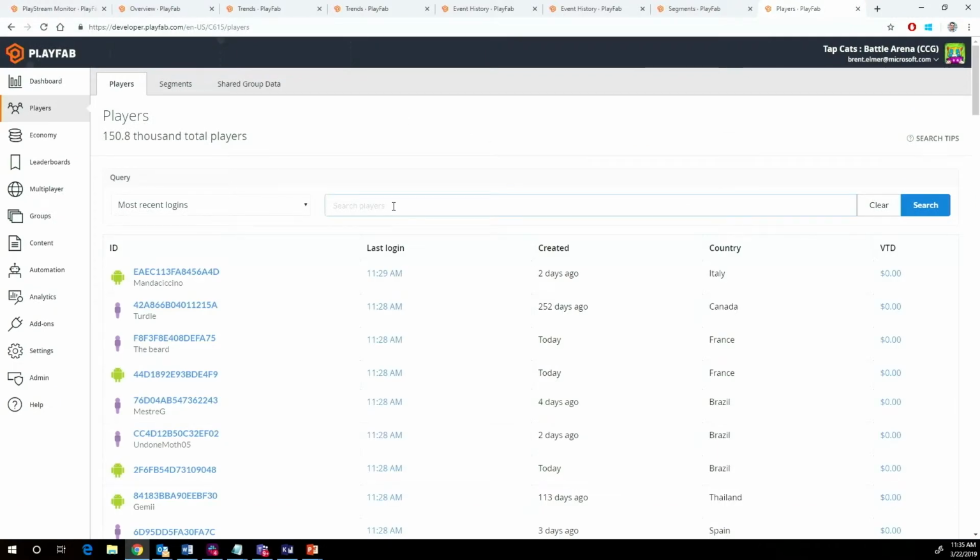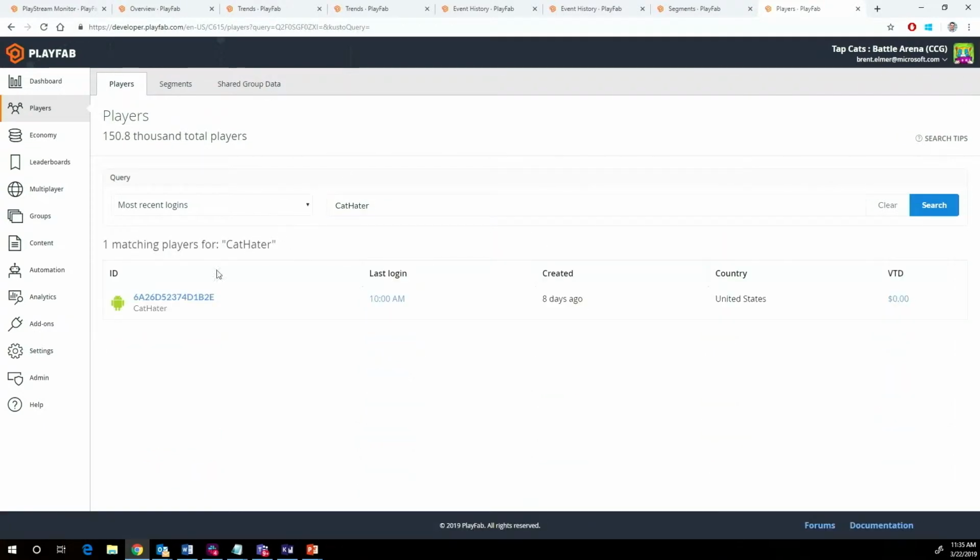And I'm going to look at another title that we're showing today, which is Tap Cats, developed by a studio called Classy Yak. And here I've asked Arik, one of my colleagues, to do a little proof case for us. So Arik is a cat hater for whatever reason. So here I'm going to look up his profile. So I can do a player search for any player in my game and instantly get the results.